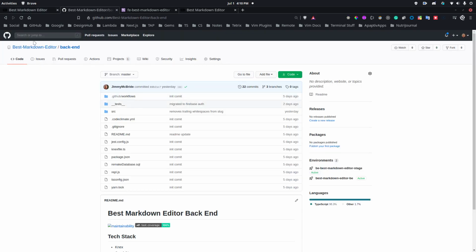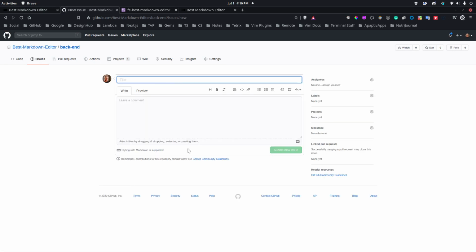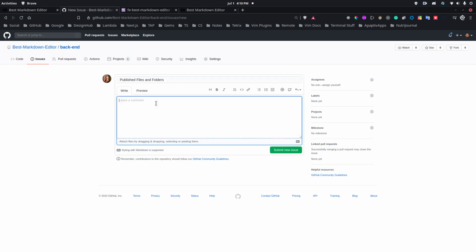And I kind of want to create an issue for this. I created my own label called feature. Let's call this published files and folders. Right here, you just give it a simple description. You can get it as detailed as you want in here.